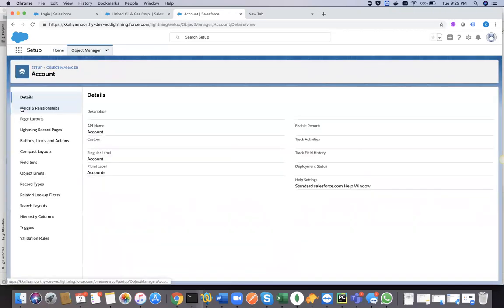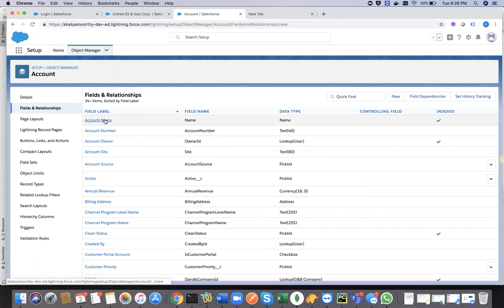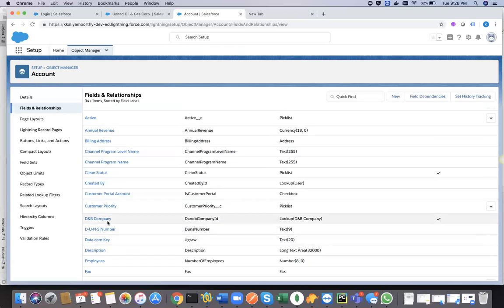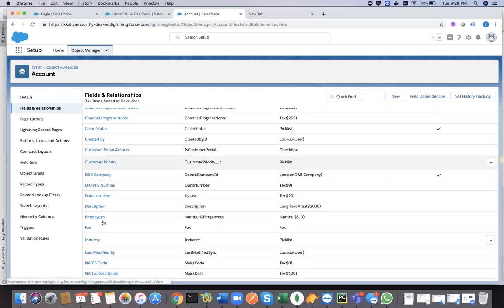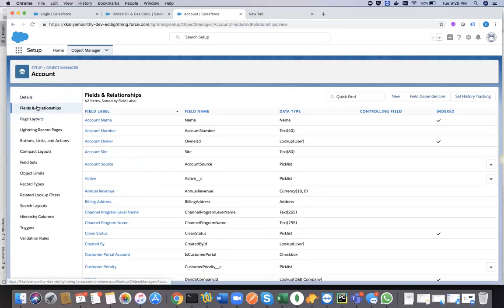When you open Account, these are the important pieces of information related to this object. The first thing we're talking about is the fields. These are the fields: account name, account number, who is the account owner, account site. It will also have status, created by, D&B company, how many employees are there in the account, what type of industry the account is in, the fax number, all those things. So this is the object and these are the fields.